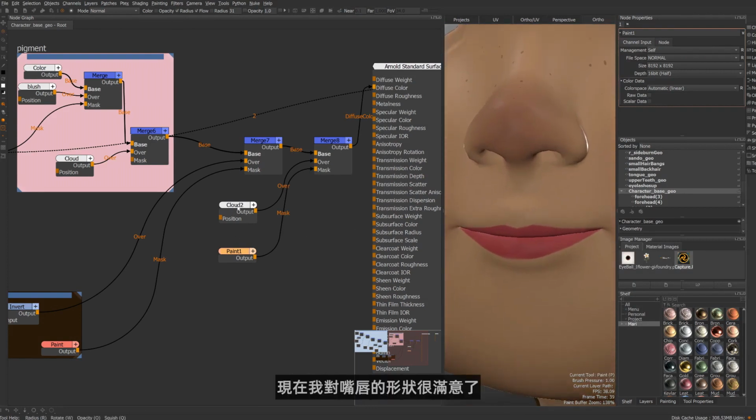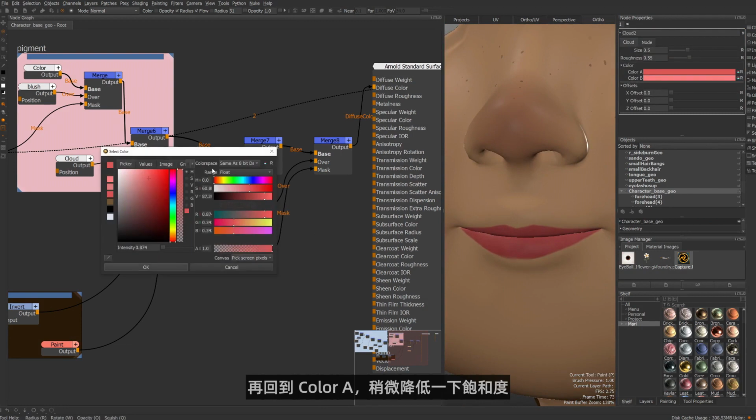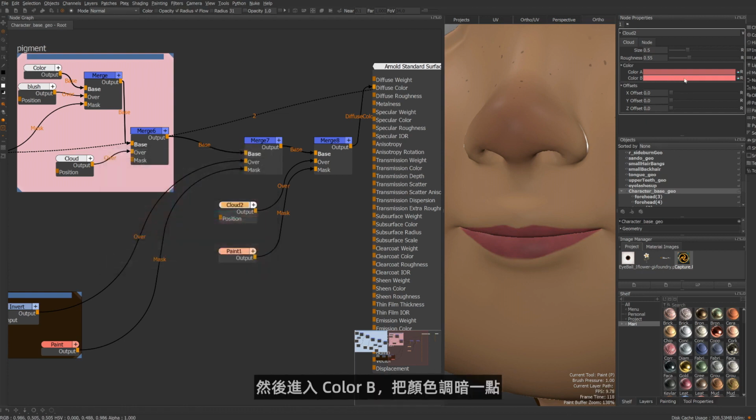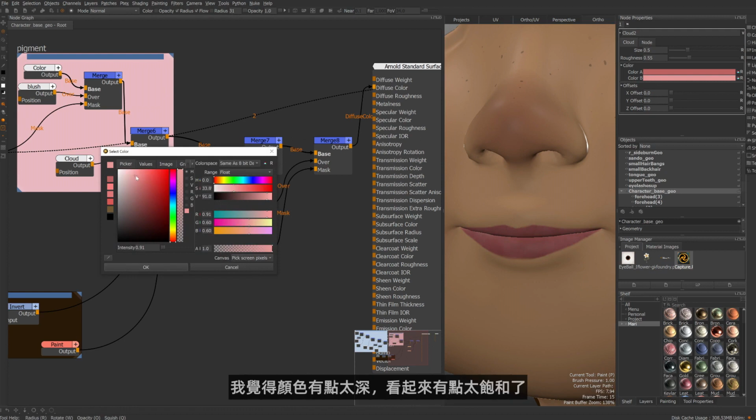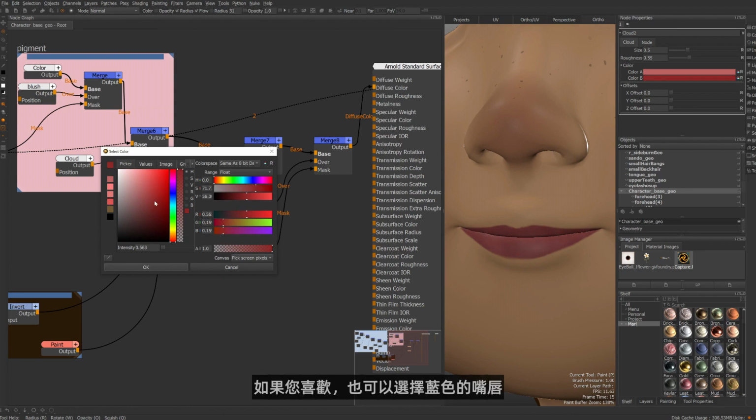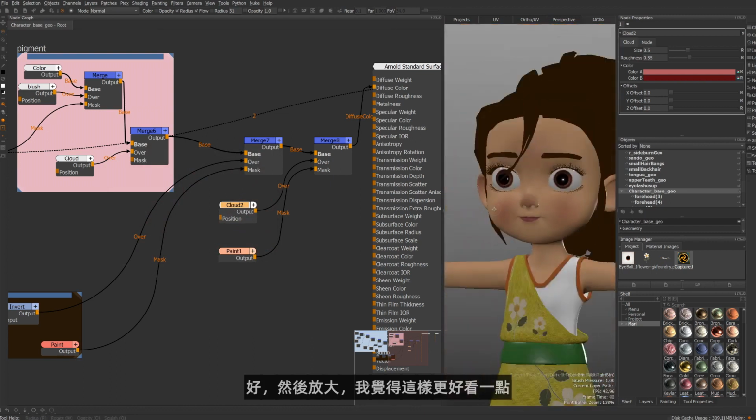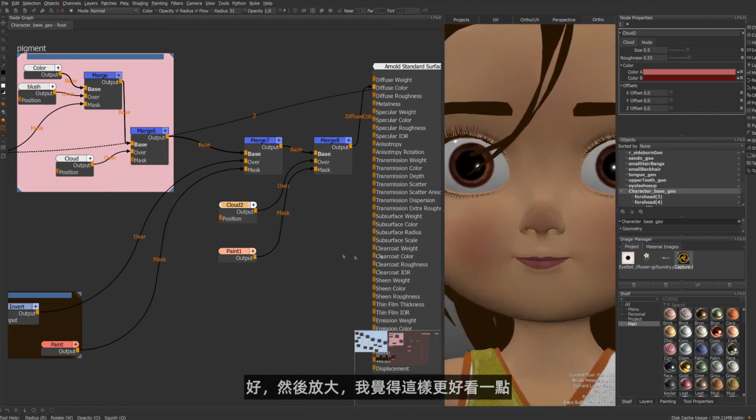So now I'm happy with the shape of my lips. I'm going to go back into the color A and desaturate it a little bit, make it a little bit darker, and then I'm going to go into B and just darken that color down, because I thought they were a little bit too fierce and a little bit too saturated. Look, they stuck out a little bit for me, but again, this is all personal preference. You can pick blue lips if you like. But yeah, okay, I'm just going to settle around there. Okay, and then zoom out, and then yeah, I think that fits a little bit nicer.